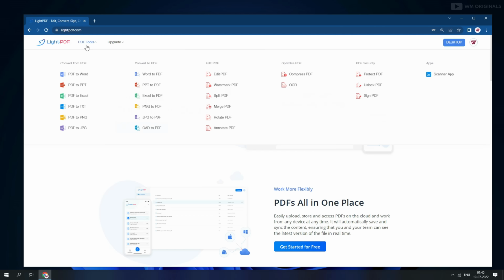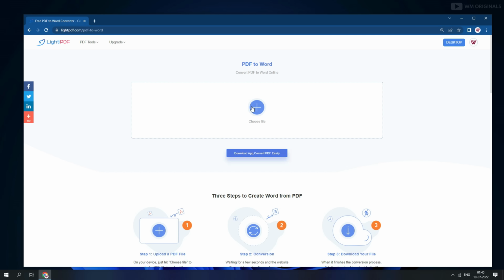Now we are back on the official website. Click on PDF to Word. Here it opens up the PDF to Word converter. Now here you can simply upload your PDF file by clicking on this, or you can also download the app to convert PDF using Lite PDF converter software on your desktop itself. Well, we will use it online for now, and to convert a PDF file, click on this.